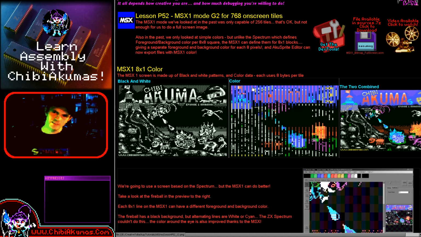Anyway, I hope you found this interesting. We've covered another quite curious mode of the MSX, and AkuSprite Editor's got a bit more powerful as a result, so I'm quite happy with that.